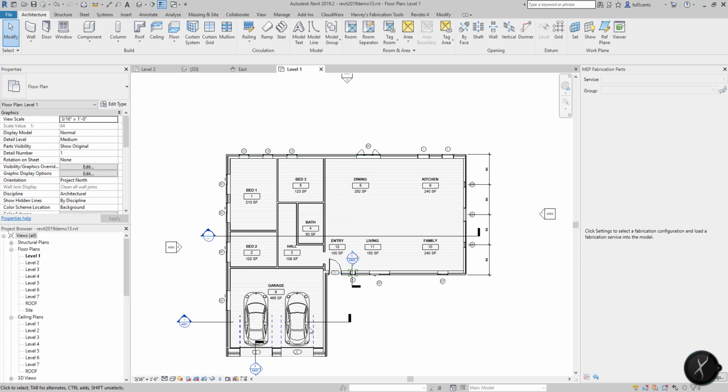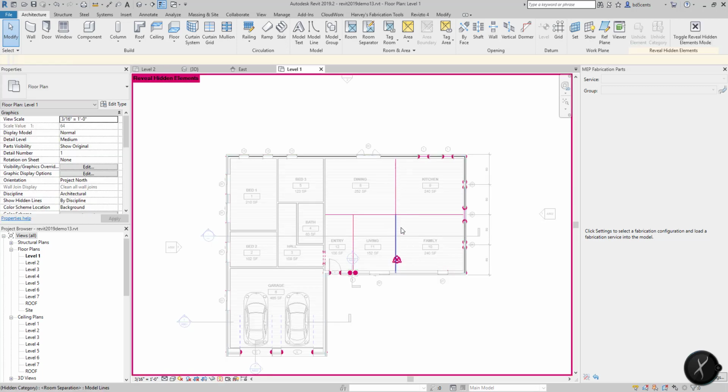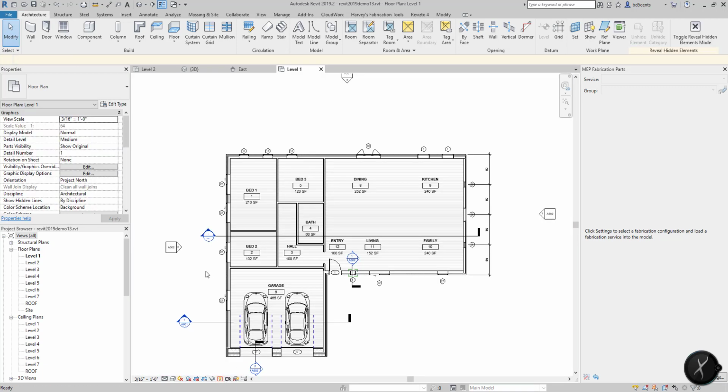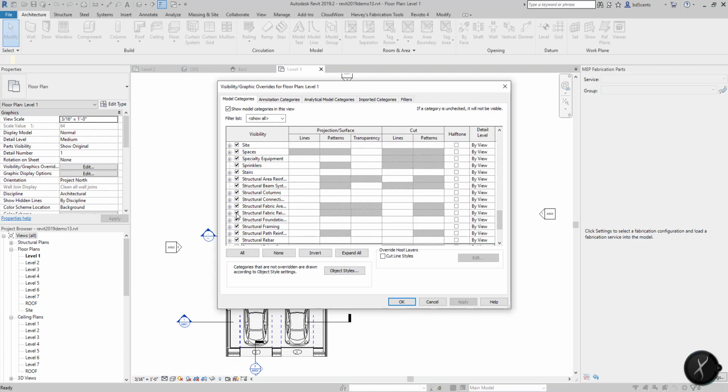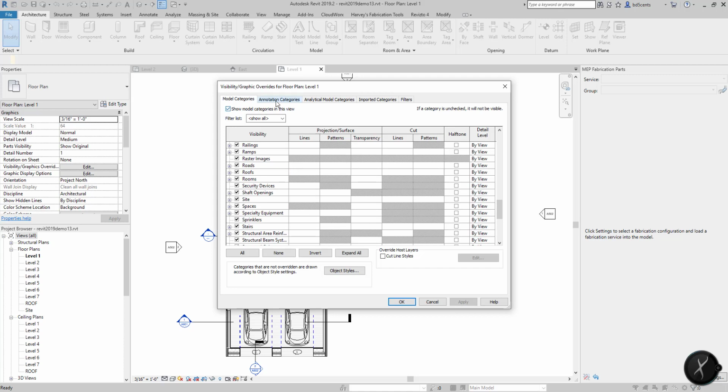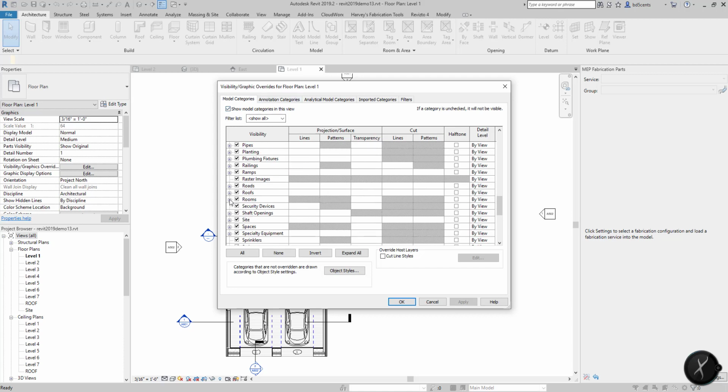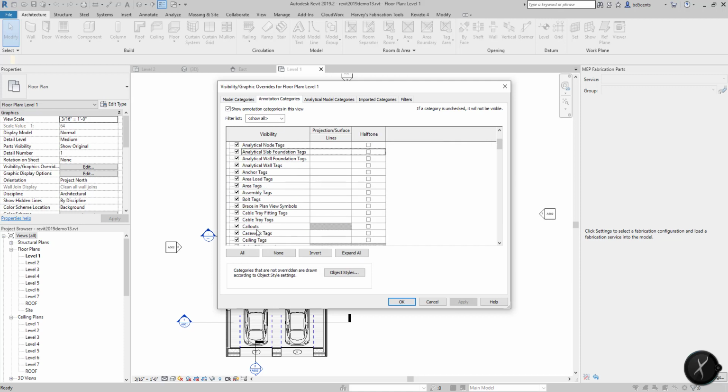But if I need to move those again, I could hit the light bulb and move them, or I could turn them back on by hitting VV or VG and turning the room separators on. Room separators are under rooms. They're actually not. I think it's an annotation category. So if we go to room separator, it's not showing up as room separator.